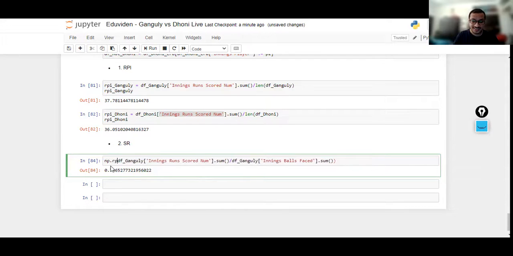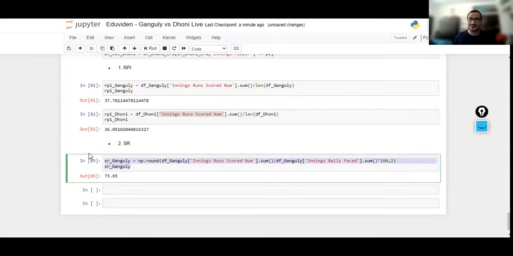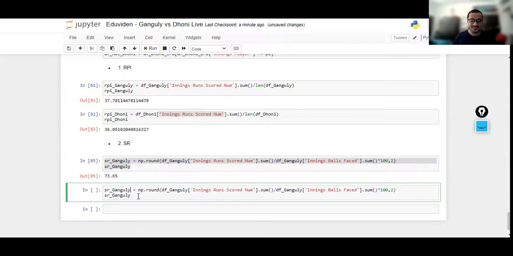See, this is when numpy comes in. np.round of this, comma 2, or I can say this into 100, 2. Why? Because I want to find out in terms of percentage, right? So I can say SR underscore Ganguly. Right? I can simply copy paste it for Dhoni. See how easy it is. It's not difficult at all, right?